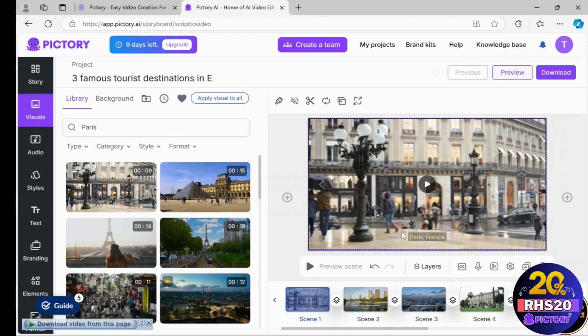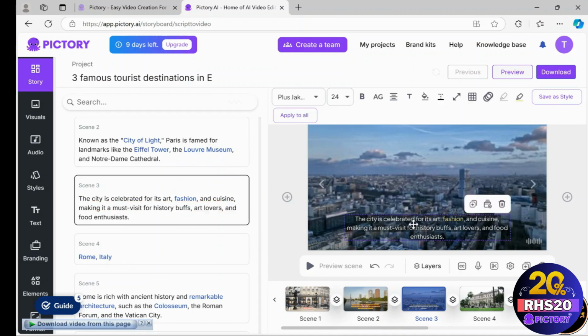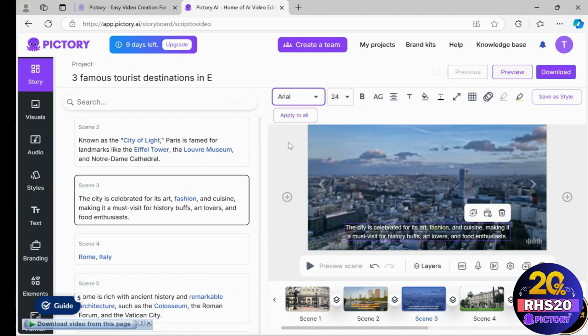To adjust the text, I return to the storyboard, select the text, and use the options that appear to make customizations. First, I can change the font style by selecting the font options. For this video, I prefer a clean, bold font, so I'm choosing Arial and setting it to bold.